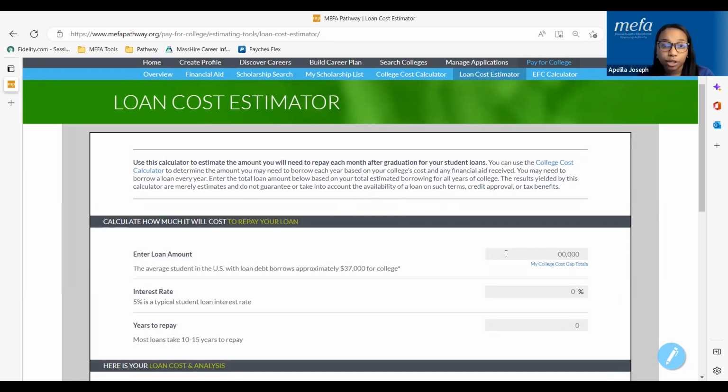Remembering college is not just your first year, but it is 4 years if you're pursuing your bachelor's degree. And then also students should take into account whether or not they're going to pursue a master's or a doctorate degree. And so you want to take into account really all of that student loan debt, so that way you have a great understanding of what your typical monthly payment might be. And so using the Loan Cost Estimator is a great way to illustrate that.